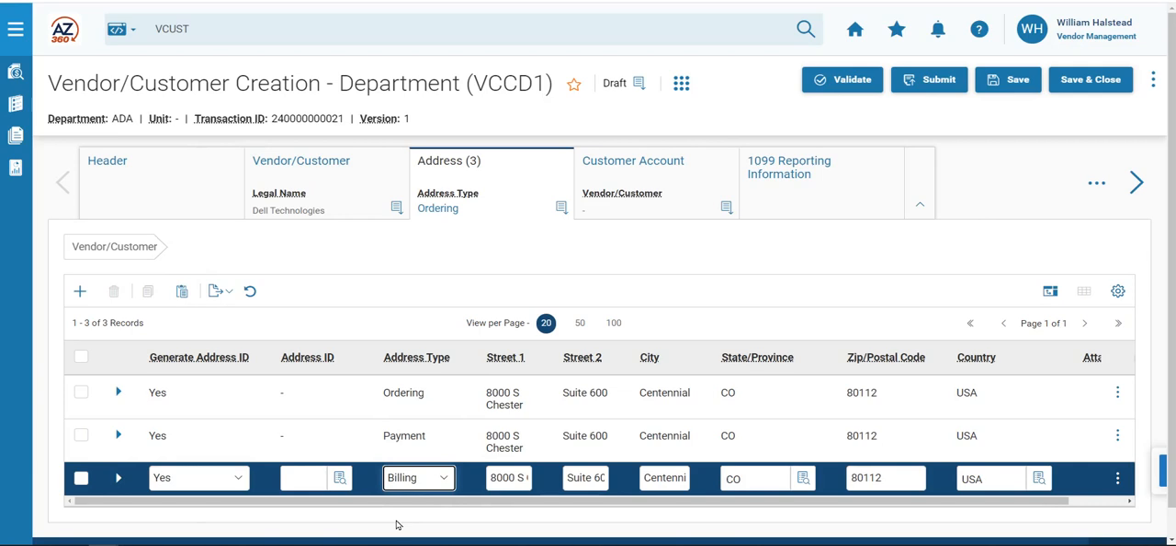Now it is important to note before we move on that we have to ensure that the billing line has been selected. You know the line is selected when it is highlighted in blue. If you move on to the customer account tab, which is our next step, with the payment or ordering line highlighted, the transaction will error when you go to validate. So just keep in mind billing needs to be selected on the address line before moving forward.